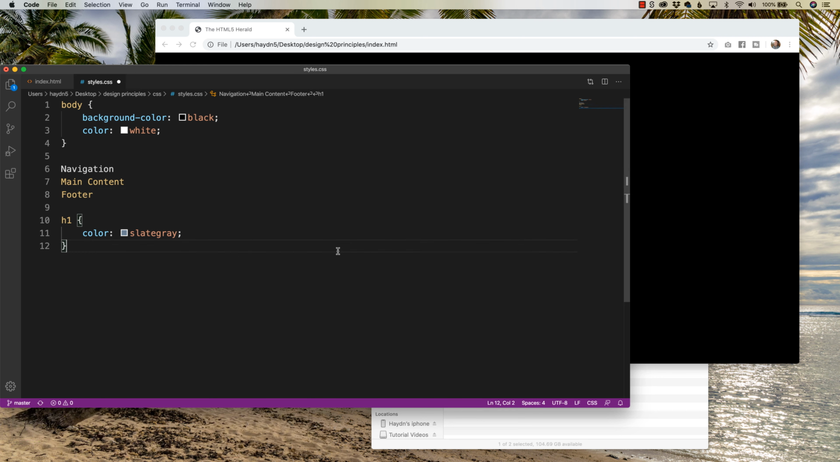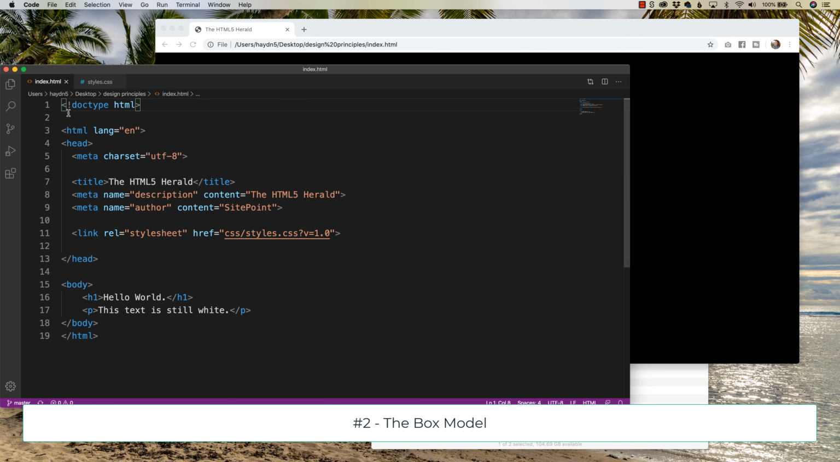The box model. What exactly is the box model? Well, in coding, everything has a rectangle around it. An H1, a paragraph, even the body is inherently a rectangle. So let's write a basic div. Let's talk about what a box model is. If I say div, I'll say this is a box. And let's make this box some kind of color so you can see what it looks like.